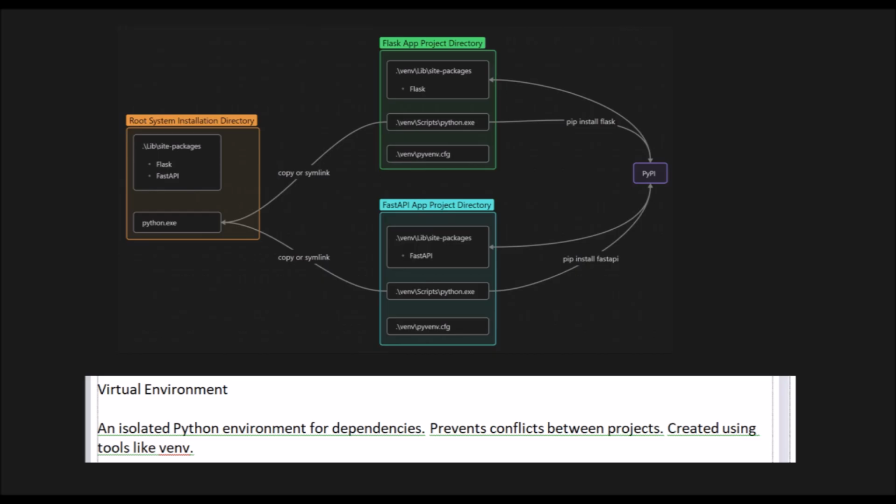Virtual environment. An isolated Python environment for dependencies. Prevents conflicts between projects. Created using tools like venv.